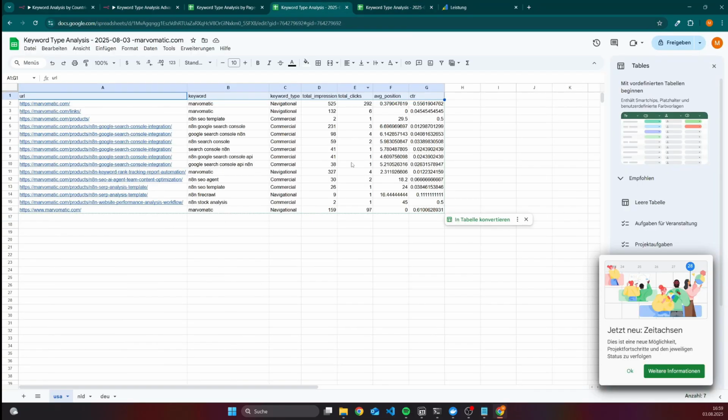And as you can see, we do have the URL, so which page it is, the keyword, or in other words, also the query, and the keyword type: is it navigational, commercial, transactional, or informational? Next to it, we have also the metrics for total impressions, total clicks, average position, as well as the click-through rate. And as I mentioned, it's able to perform this analysis based on a country. So here we have the USA, Netherlands, and Germany.